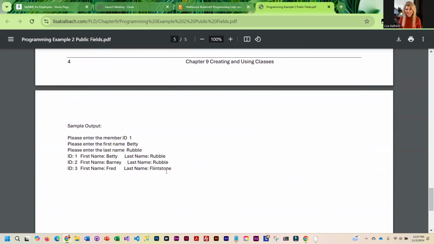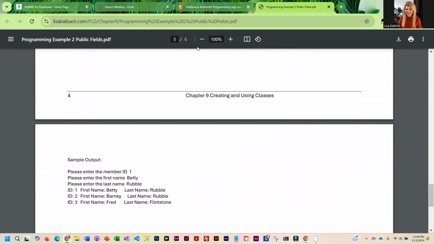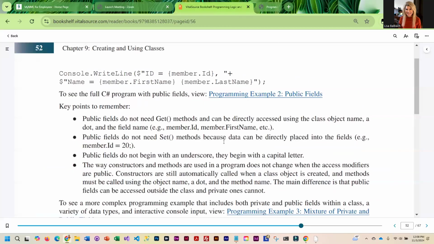Okay, and you can see some sample output down here. So some key points to remember. Public fields do not need get methods because you can directly access them using the object name, a dot, and the field name. Public fields do not need set methods because the data can be directly placed into the fields using the object name, a dot, and the field name.